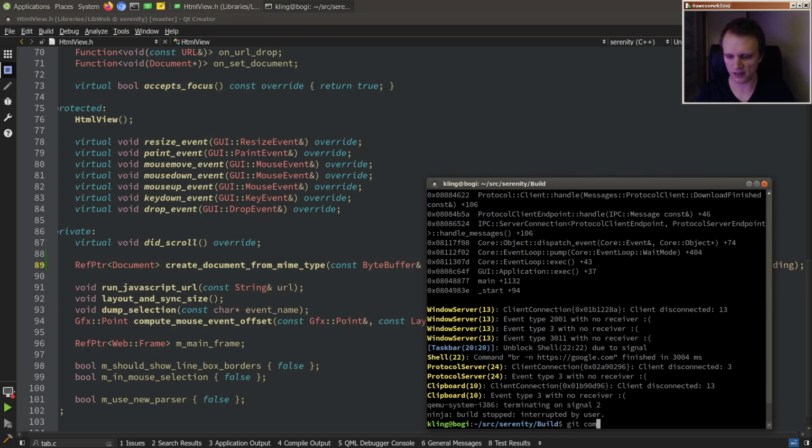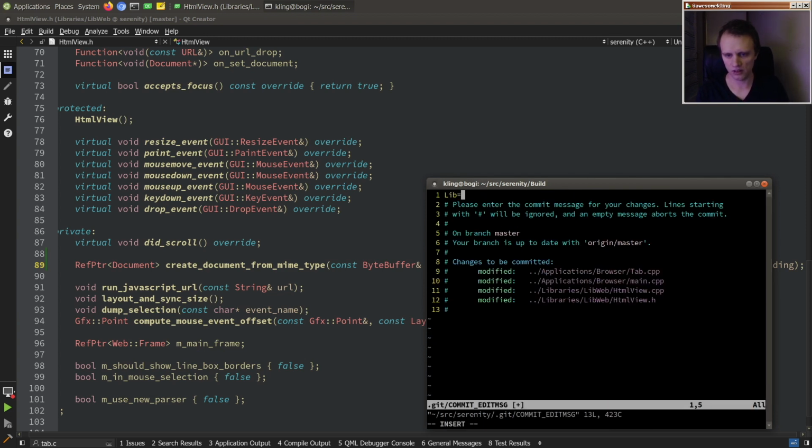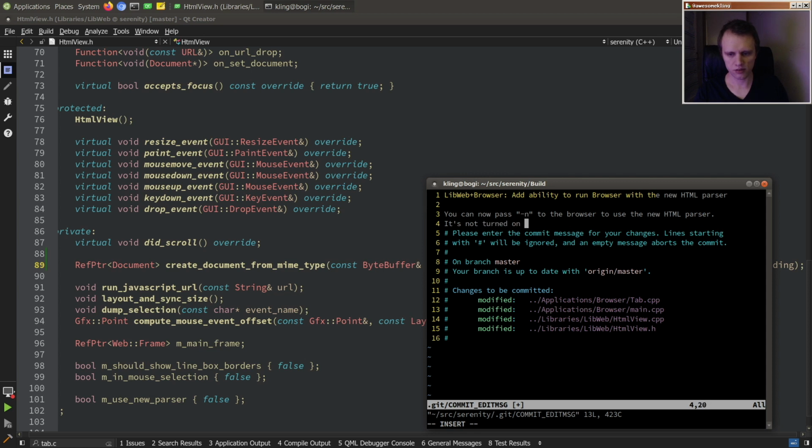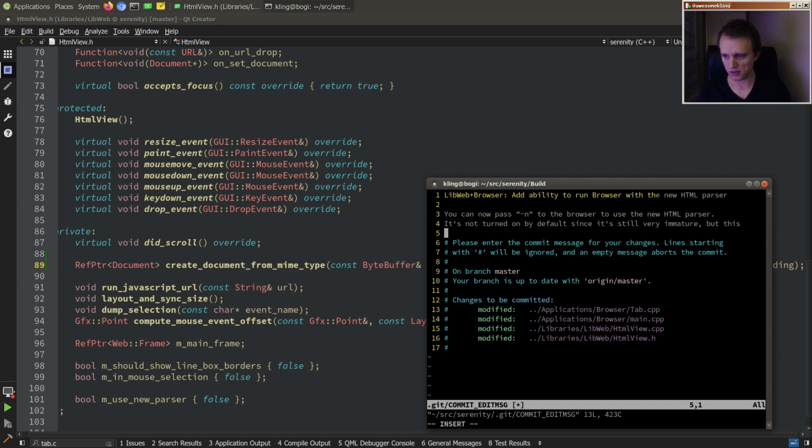let's see if we can just commit this. So let's say browser or libweb plus browser. Add ability to run browser with a new HTML parser. We can now pass -n to the browser to run it to use the new HTML parser. It's not turned on by default since it's still very immature, but this is a huge step towards bringing it into maturity. Yeah, so that's cool.